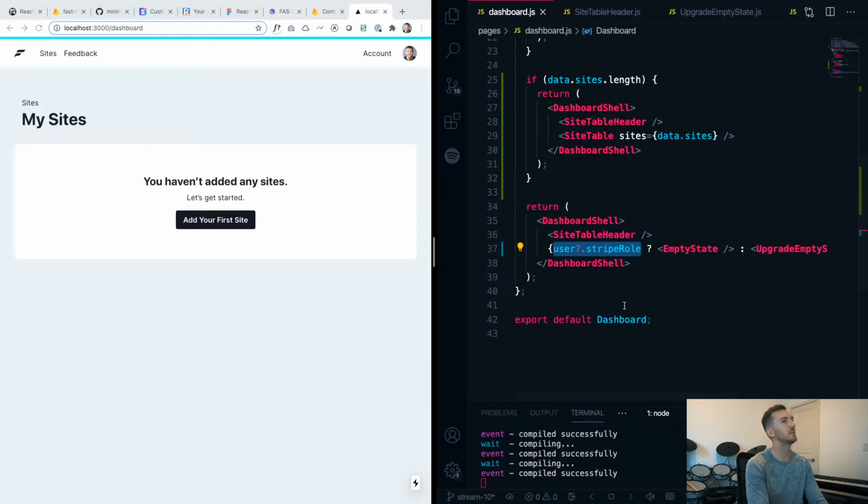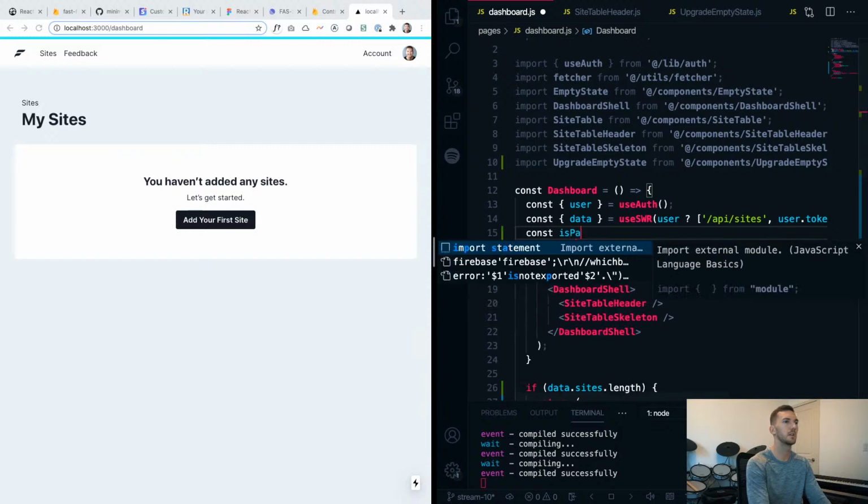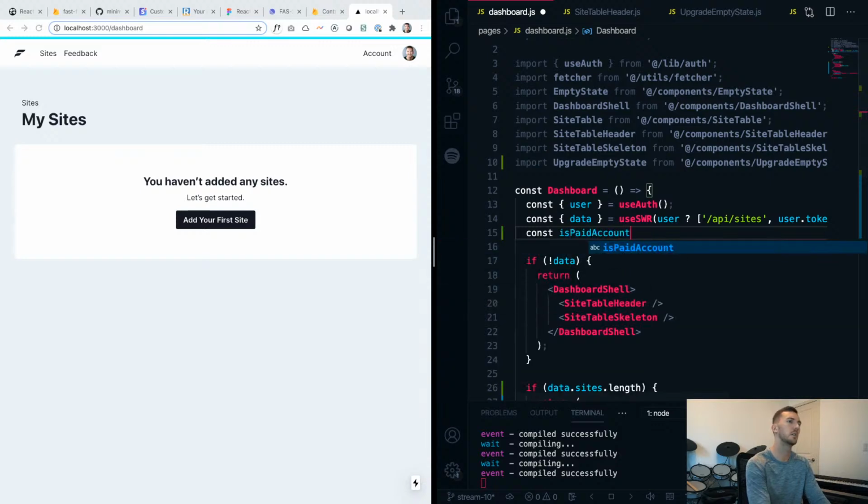I wonder if this should be even more clear, right? Like, what is a stripe role? I think I get it, but if I look at this code in 6 months, would it be more clear if I said is paid account? If it's a paid account, then show the empty state. That might be a little bit more clear. Is paid account. Naming things is so hard. It is so hard.